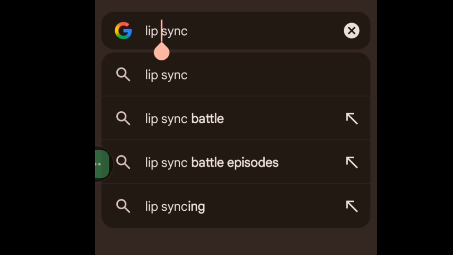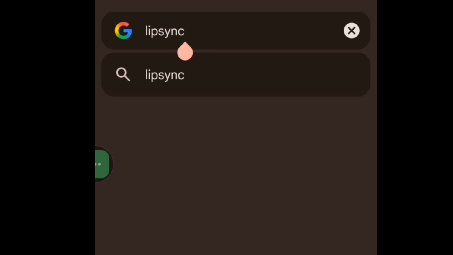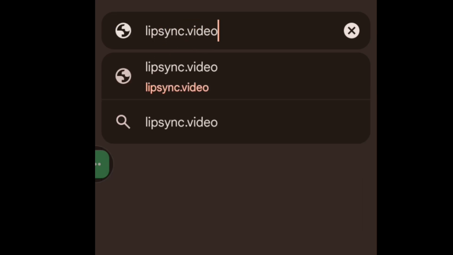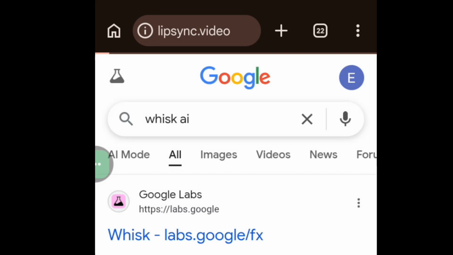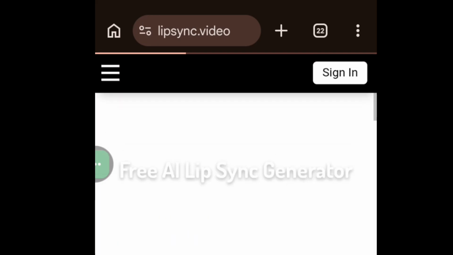You type it together dot video. You type and click here to send. So when you click here to send, it's loading. When you type it correctly, it will land you directly on the website.